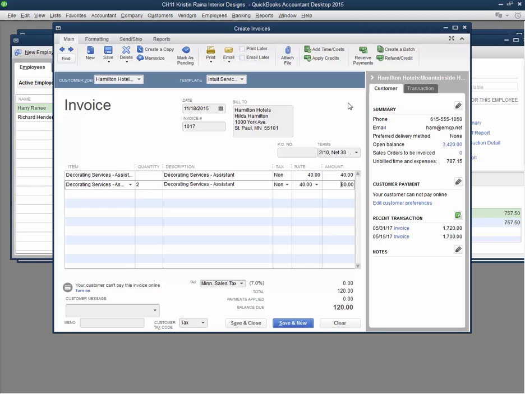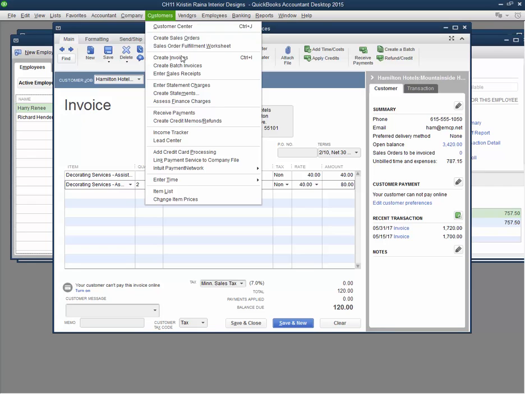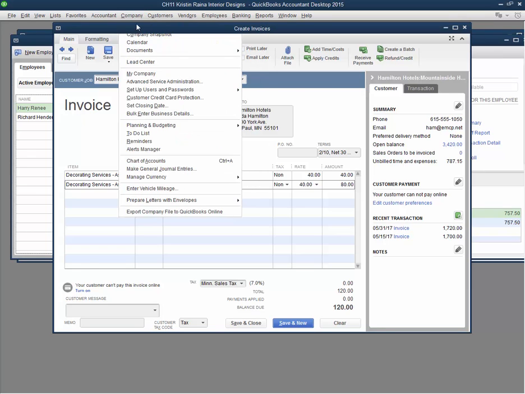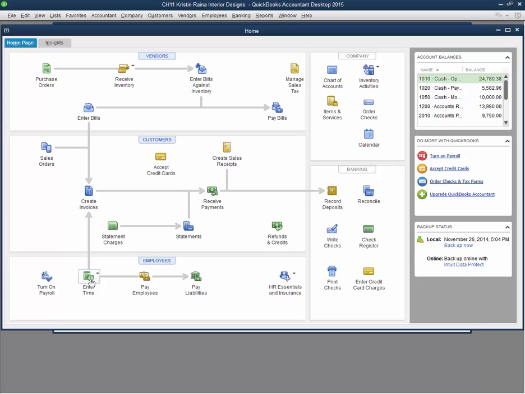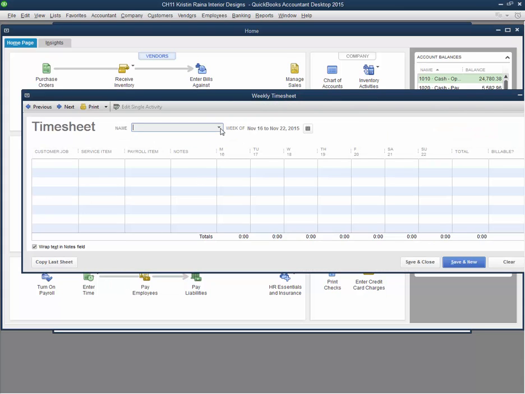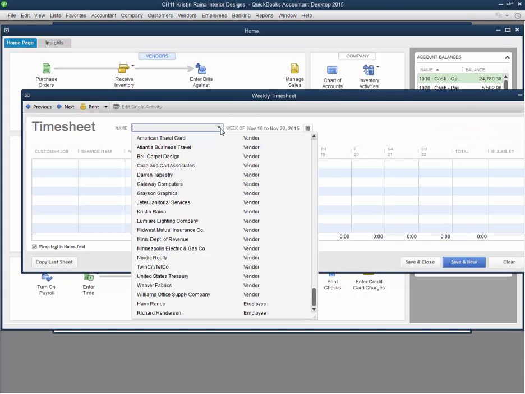So let's get in and let's talk about time tracking. I'm going to bring up the home page here. And on the home page, we're going to go into Enter Time, and we're going to use Use Weekly Timesheet, okay? And what we want to do is choose our employee. Now be careful. Sometimes students want to make Harry and Richard vendors. No. If you make them vendors, it's not going to flow to payroll. Okay, make sure you're choosing employee.